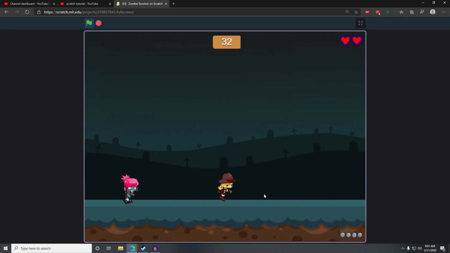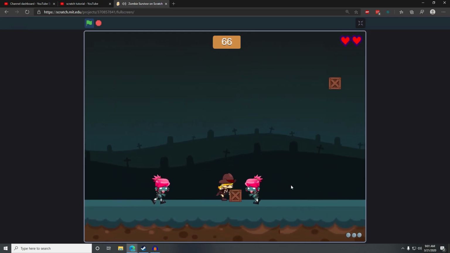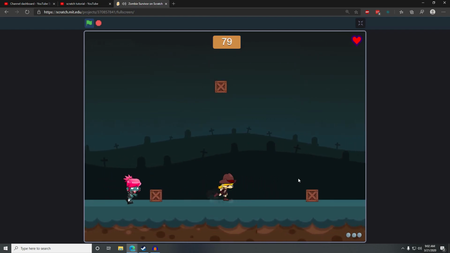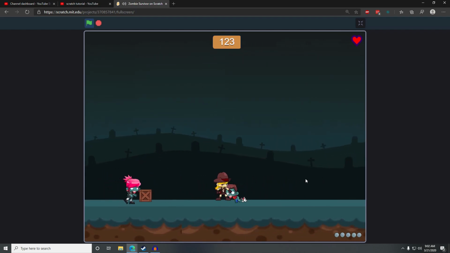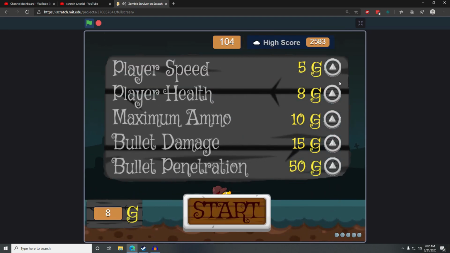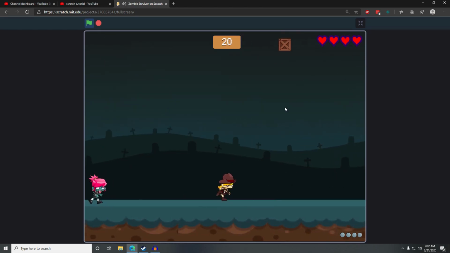We can collect more bullets by breaking these crates. Here's one. And the objective is to get as far to the right of the screen as you can and collect some gold on the way to give yourself upgrades. When we die, you get to the little shop here and you can buy upgrades. So I have 8 gold right here, so let's buy a player health upgrade. And now you'll notice I have more hearts in the top.